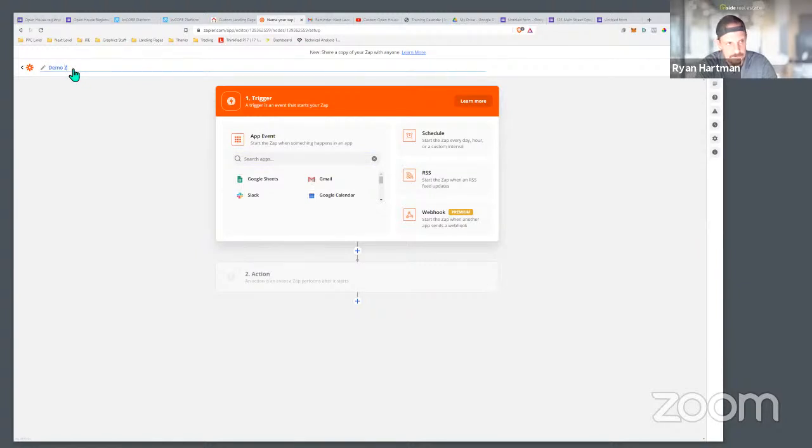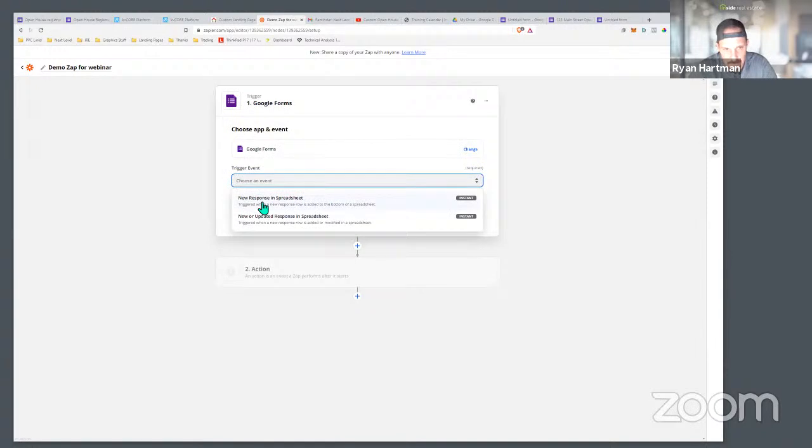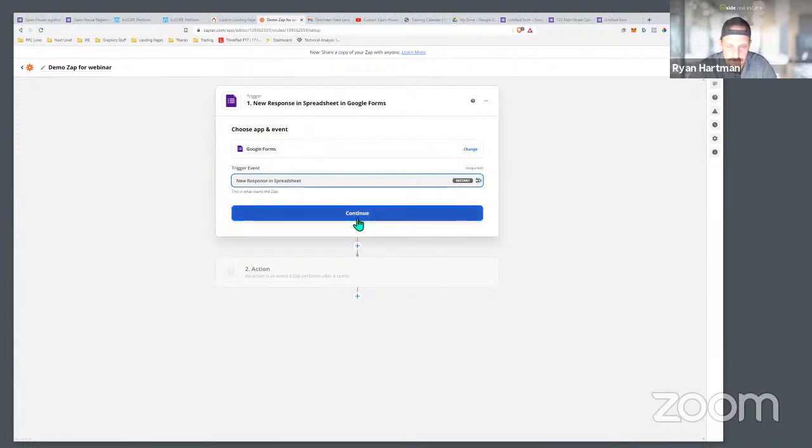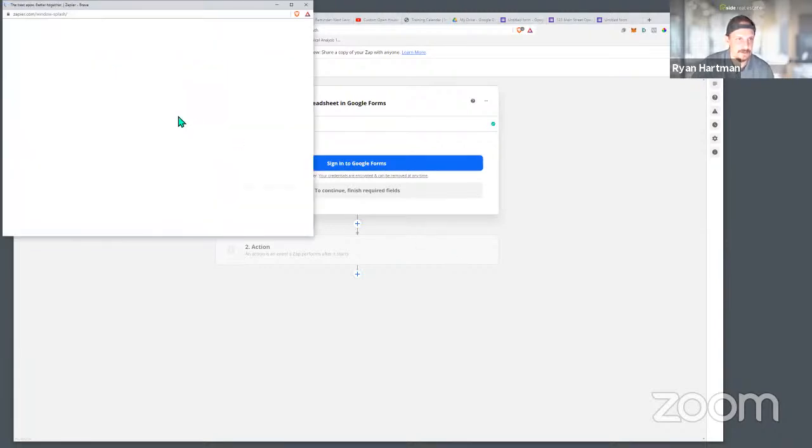So we'll name it demo, Zap, webinar. Our app event is going to be the trigger. We can either choose Google Sheets or we can choose Google Forms. I'll just choose Google Forms. And then it says here, new response in spreadsheet. You could also do an updated response. There are situations where that might be useful if you have people filling out the form multiple times. But we'll do new. And then the next thing I'll have you do is sign into Google Forms.